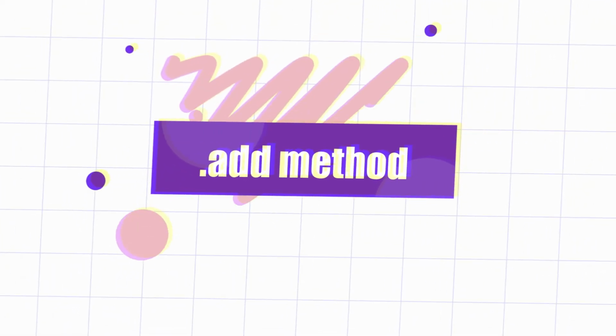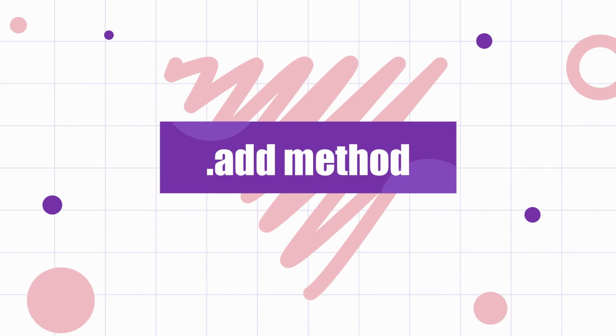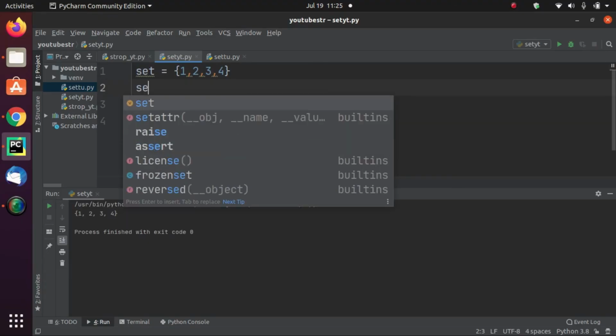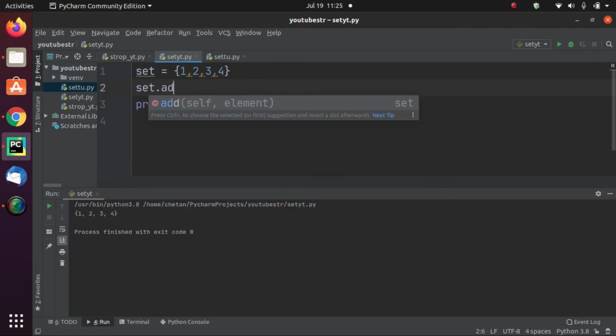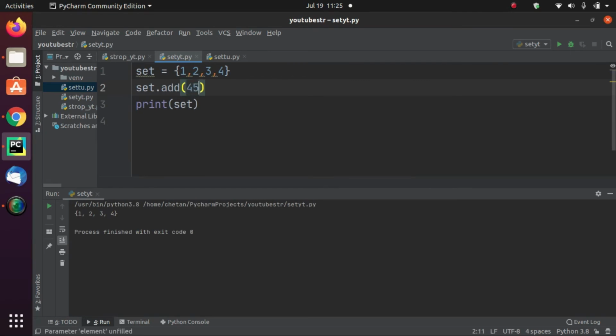If you want to add elements in your set, you can do that using the add method. For example, set.add 45, and I'm gonna add another number in it, add 2.